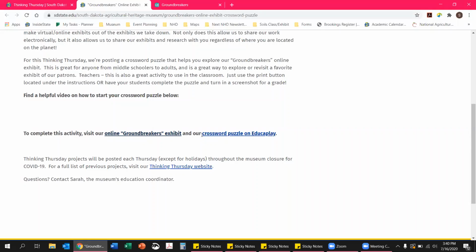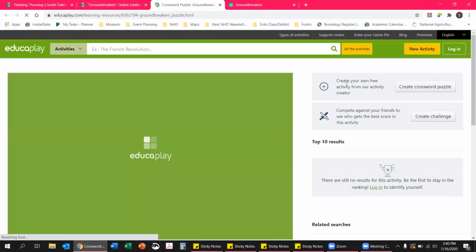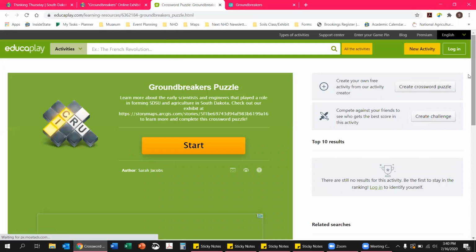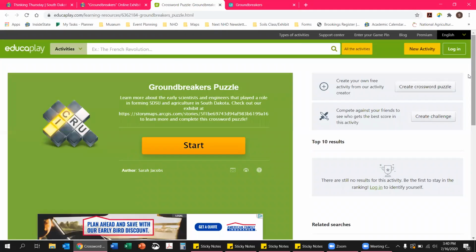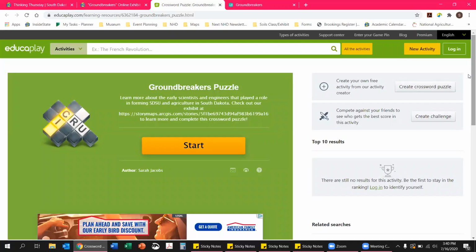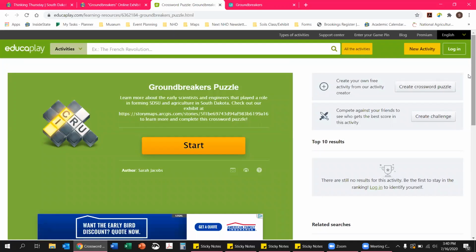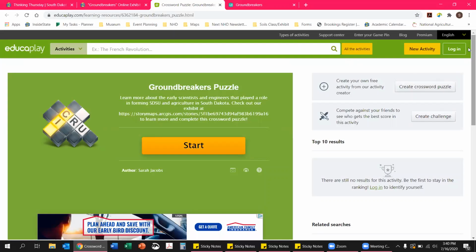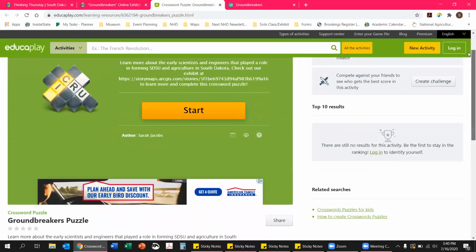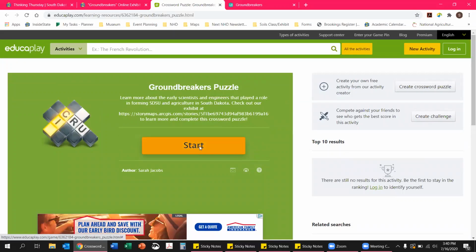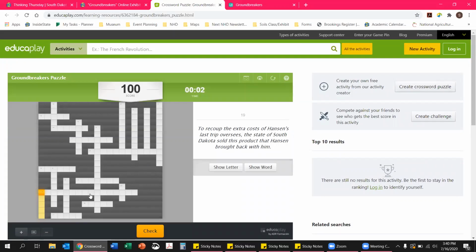And then you can see the second link here in this sentence is the link to the crossword puzzle on Educaplay, which is a platform that we can use to create different online learning activities. And so as you can see, this is already loaded up and ready to go. You can do this in a few different ways when this gets loaded. As you can see, you can hit a start button right here, and it will bring you up the virtual puzzle right here. And you can see it starts already.